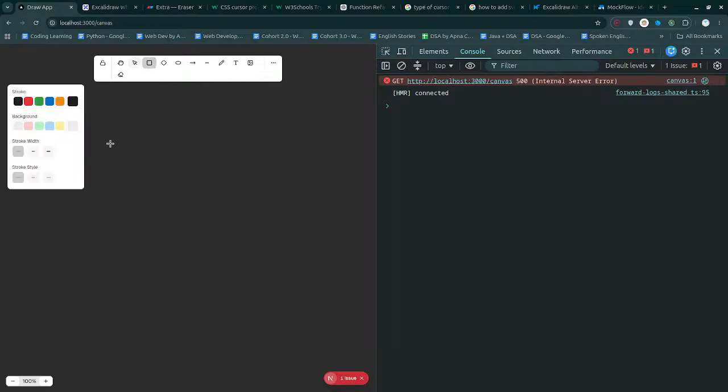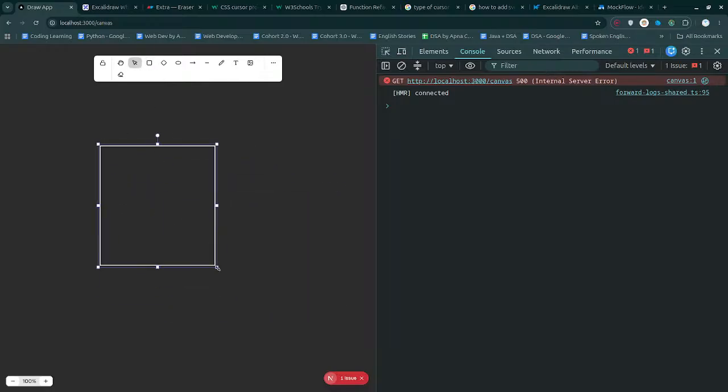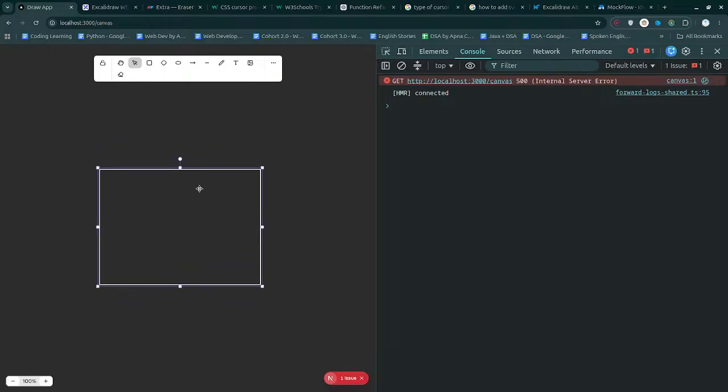Come on, draw, move and resize. I knew that it would work. It took me, I don't know how many hours, but okay, here we are.